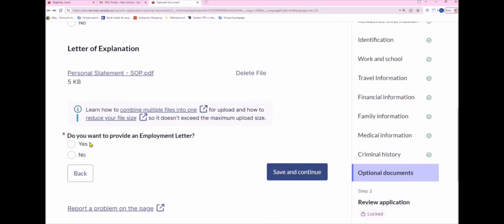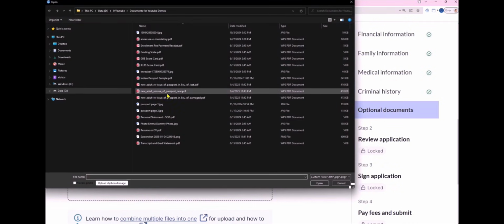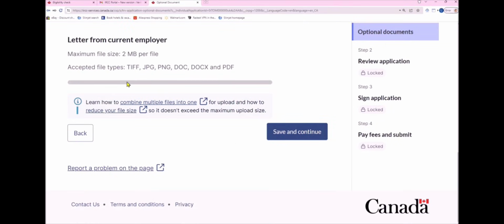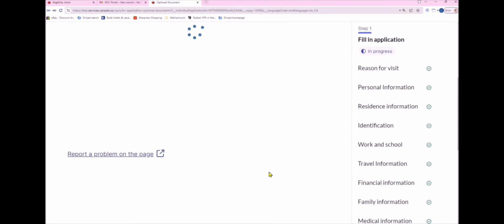Do you want to provide an employment letter? Click on yes and provide a letter from your current employer, from your manager, from your company, saying that we are giving him a leave of 2 months so that he can go and fulfill his dream of visiting Canadian lakes, because Canada is a land of lakes and rivers. So once you add the letter from your current employer, then you can click on save and continue, and just make sure that the maximum file size is 2 MB per file. Click on save and continue.